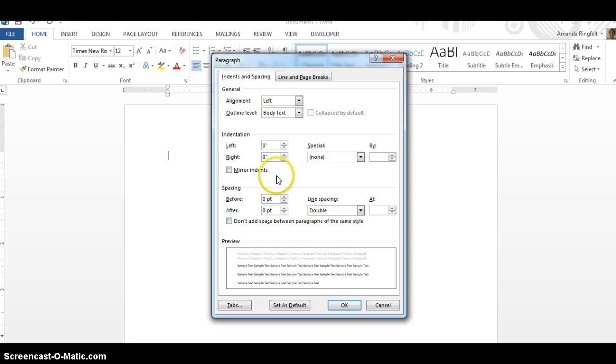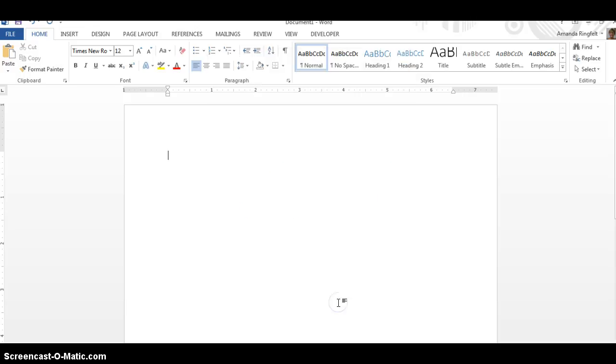I don't know why, but if you don't have them both set at 0, every time you press enter to start a new paragraph, there's going to be a little bit of extra space between each paragraph than there is between each line. It just advances naturally. Alright, so I press OK.